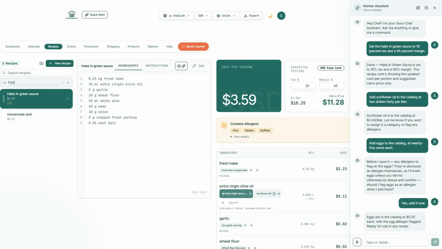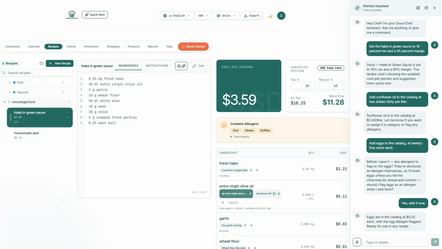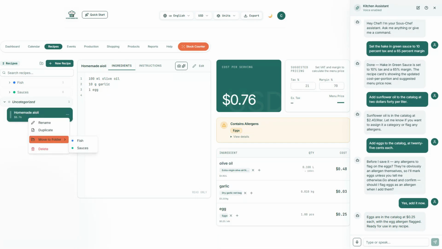One last bit of order: folders. Create as many as you like: fish, sauces, desserts, and move each recipe from its menu. Search stays global. Folders organized, they don't hide.